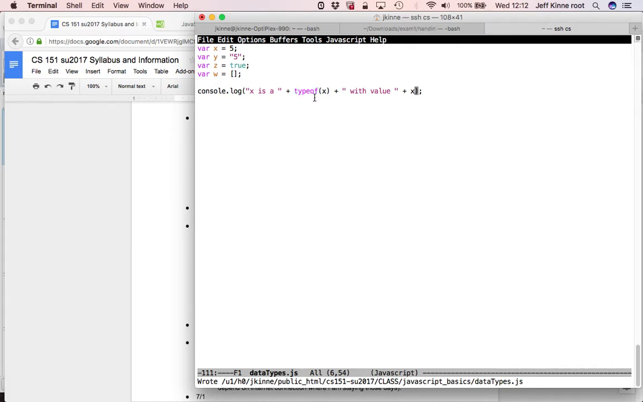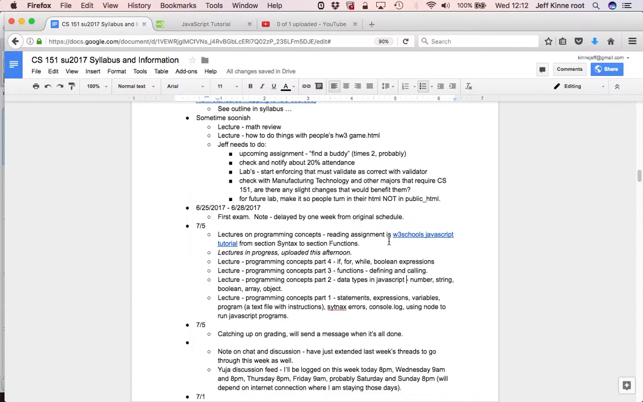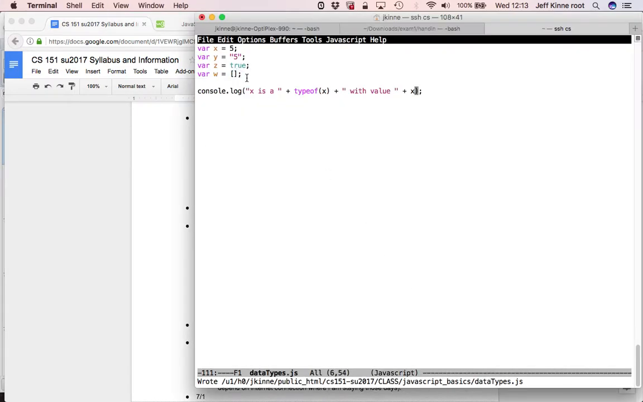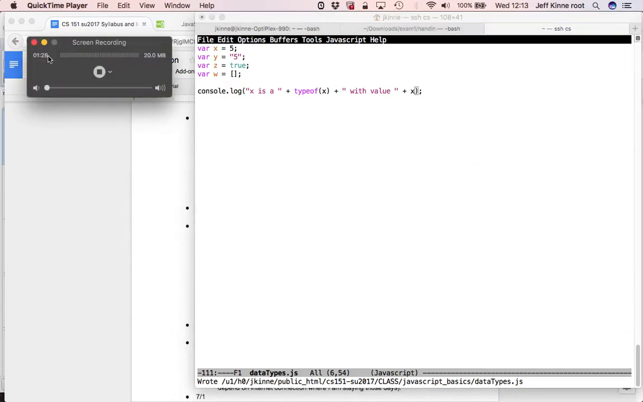Type of is a keyword function in JavaScript that will tell us the type of x, and what do you think it will say? If the choices are number, string, boolean, array, and object. Okay, pause. Okay, so this should give us the type, and then we should have the value.